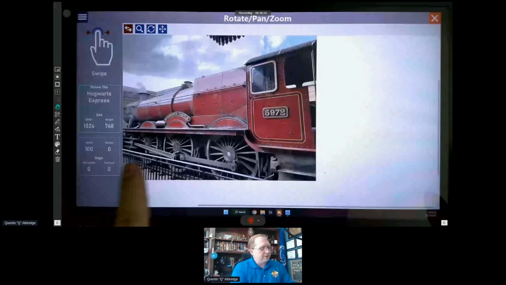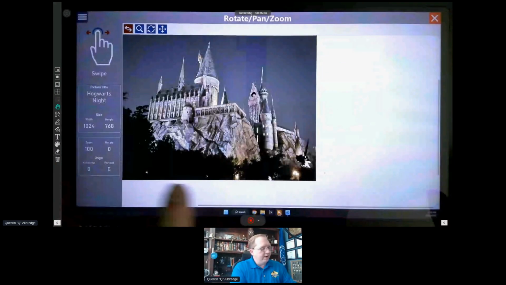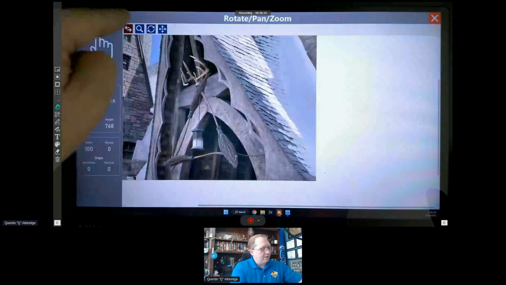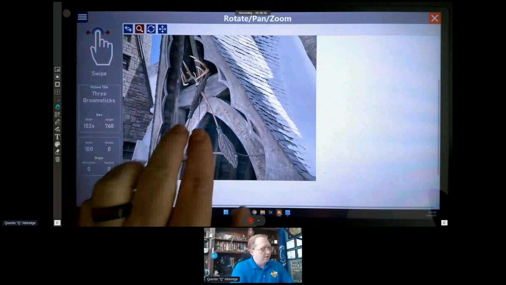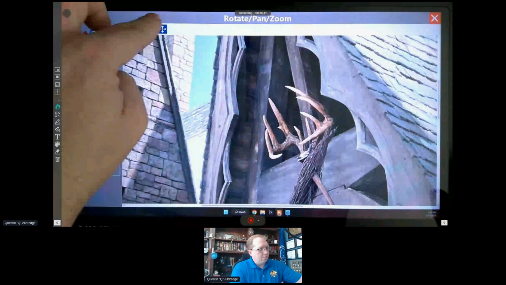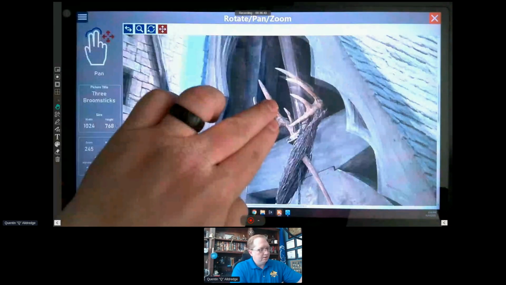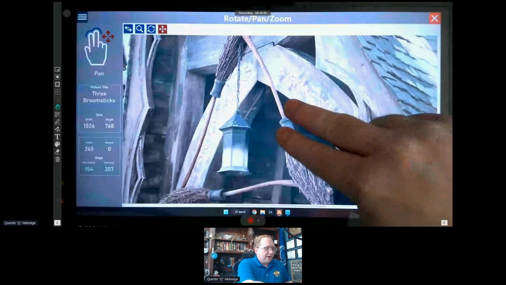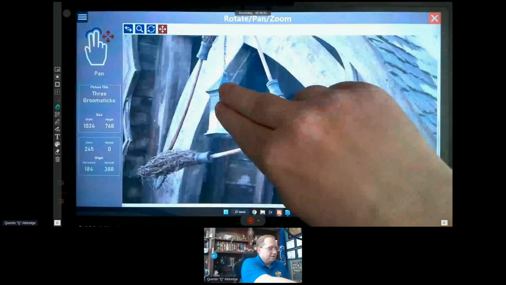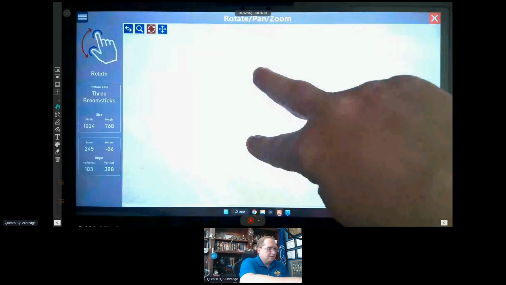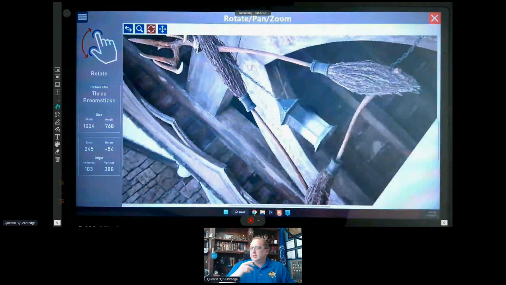So here's some of my pictures from Harry Potter World in Florida. Now let's say I want to zoom in on this one. Okay, so I'm going to put on zoom. I'm going to zoom in. Maybe I want to pan. And so it's registering 2 fingers to pan so that I can move my picture around here. Maybe I'm going to rotate, and so on. So some of the things that you can do with the multi-touch here.